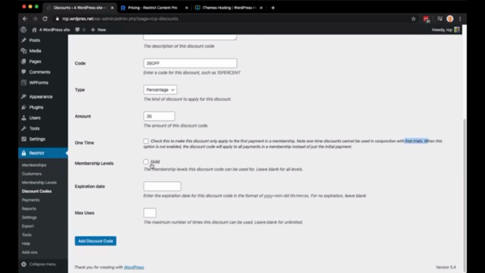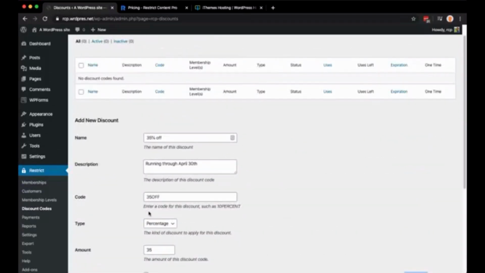You then have your membership levels, so if you have multiple membership levels available on your site, you could limit a discount to certain membership levels. You can set an expiration date and then the max number of times a discount could be used. So that gets you how you can create discount codes. That is really where I want to end.